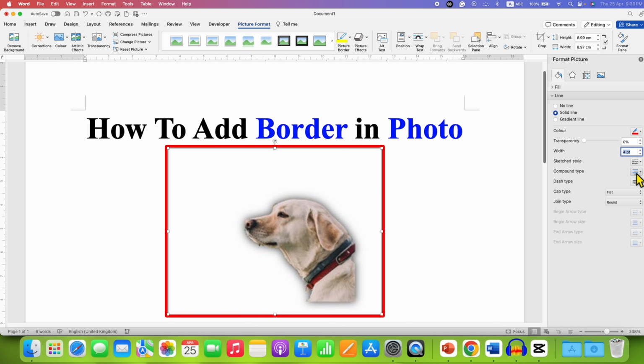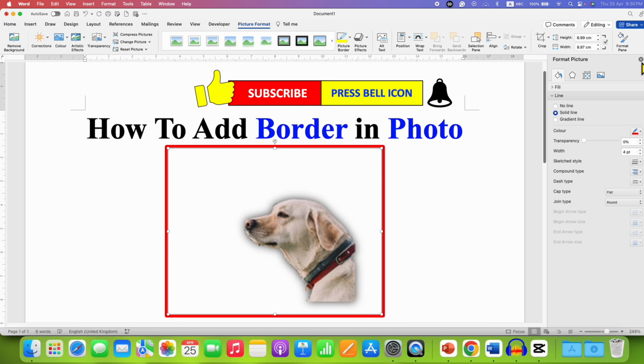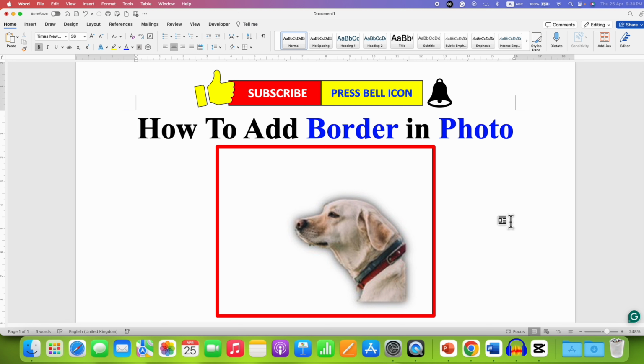And if you want to change the border type to maybe double or any other style, you can select that as well from here. And if you want the border to be a dotted border or a dash border, you can do that as well from here. In this way you can add border in photo in Microsoft Word.